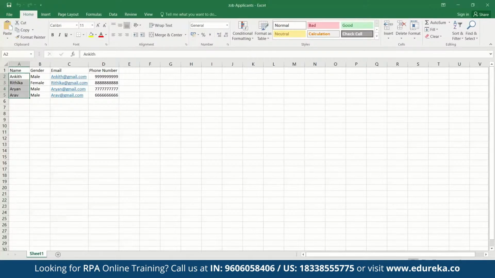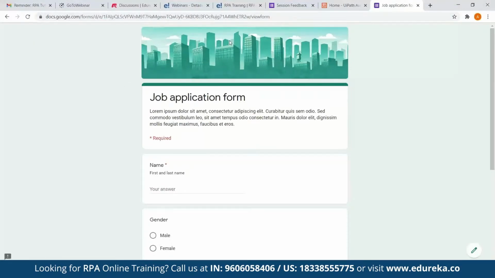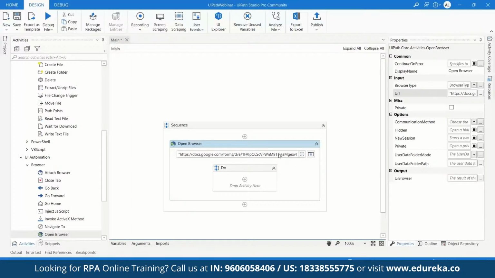So as the first thing, you have to open this particular web application with this URL, right? So this is the web application. That is what I'm going to open here. So this is what the application is.